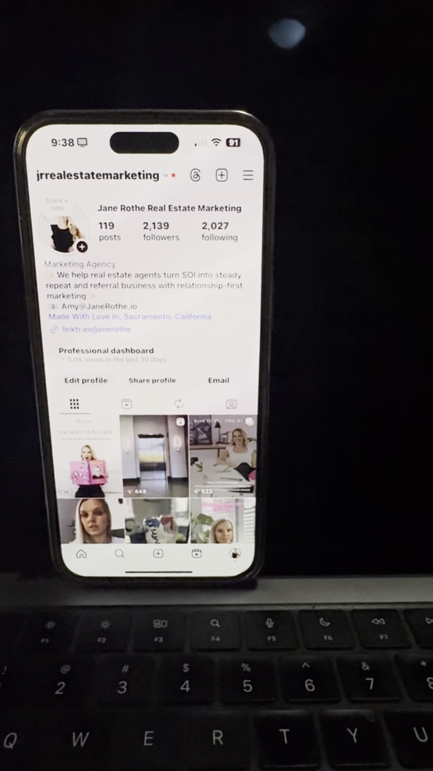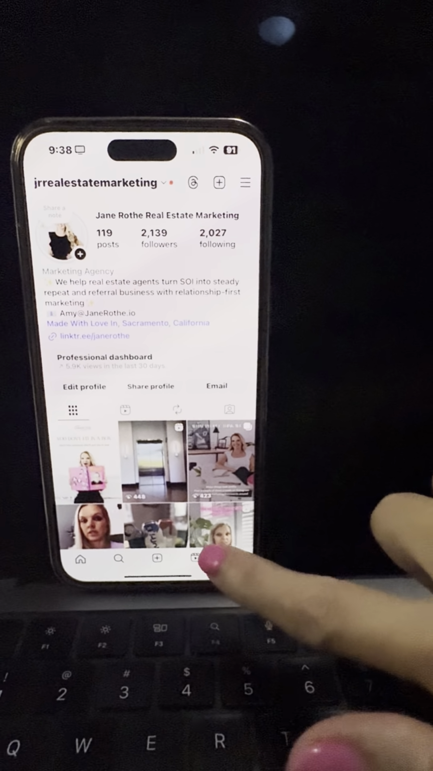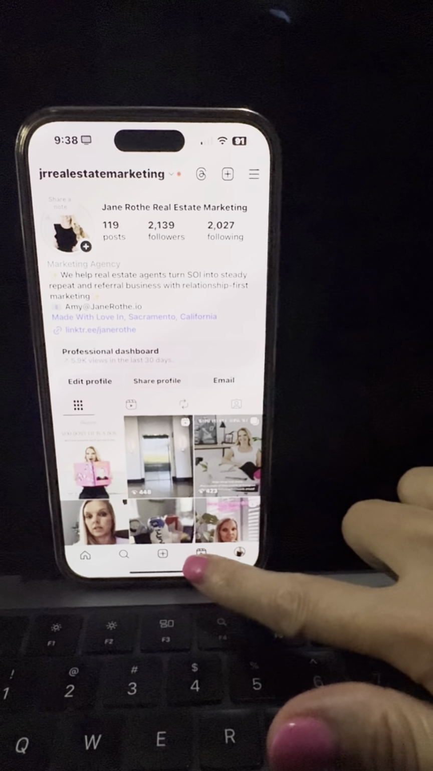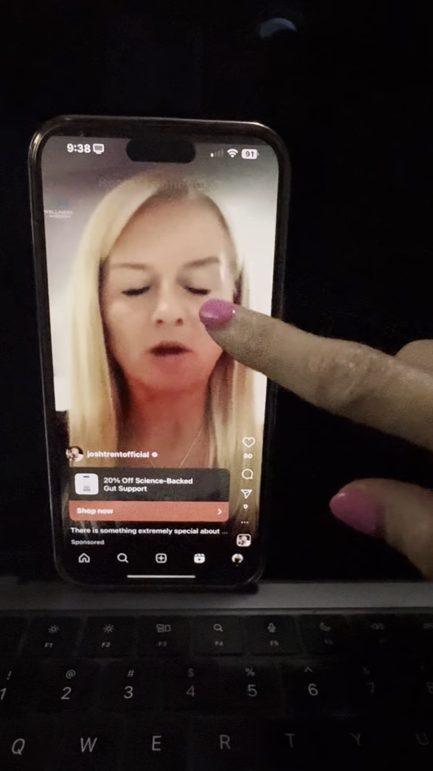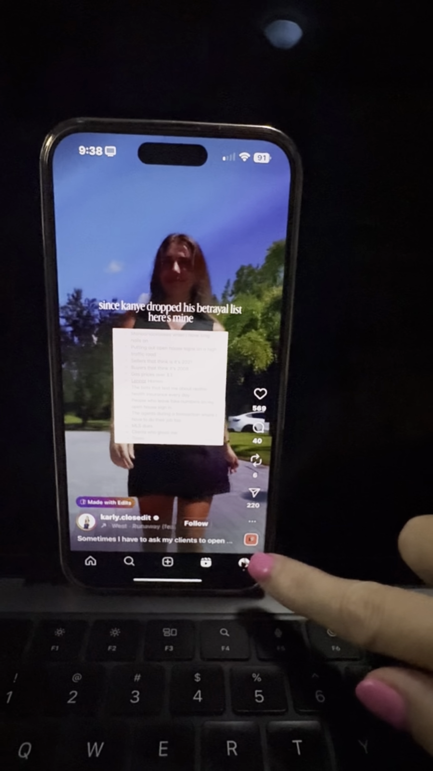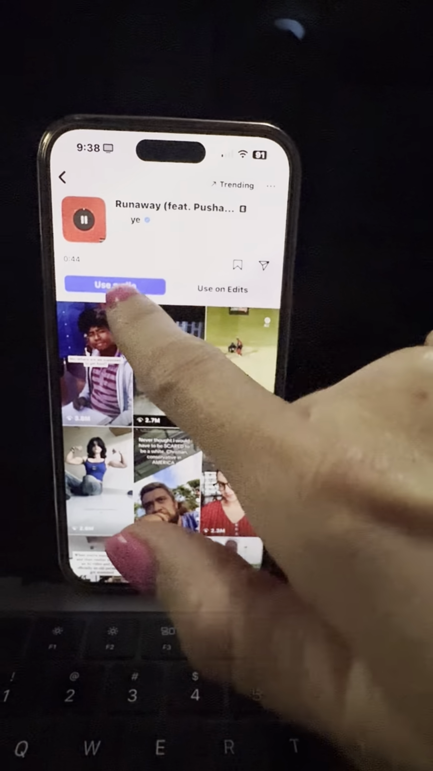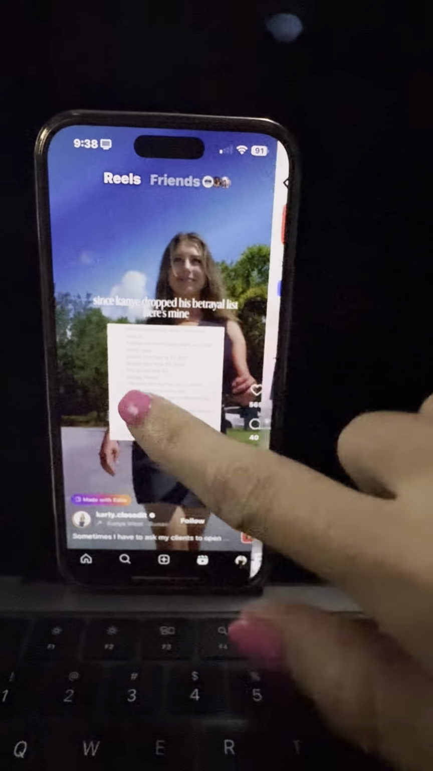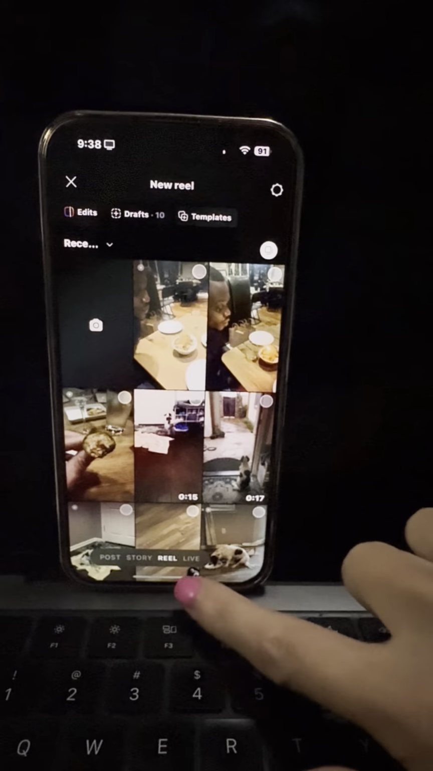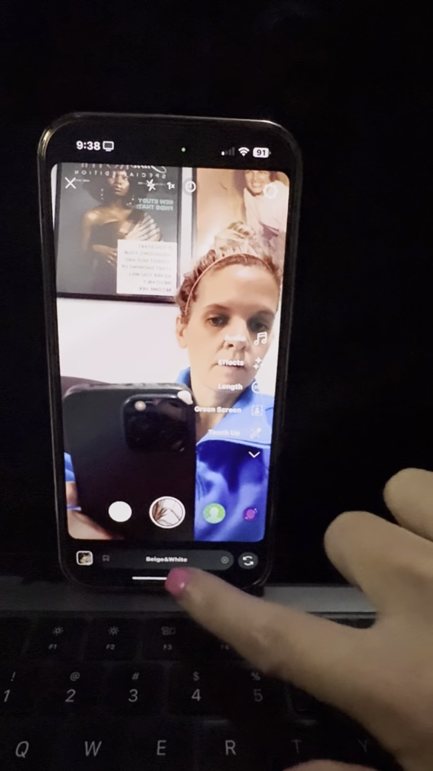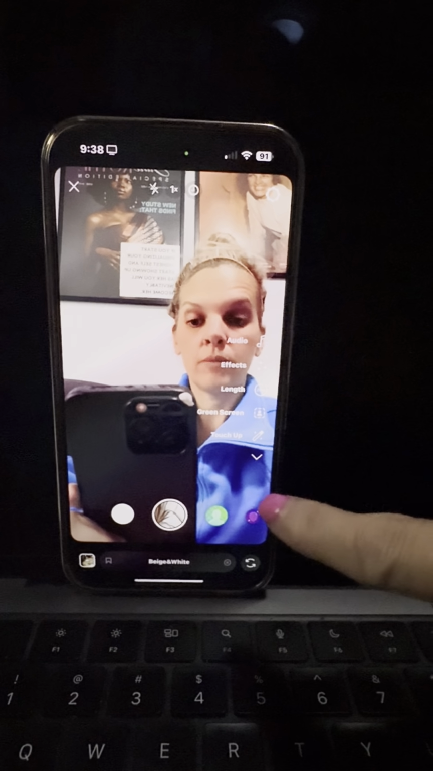If you are in Instagram and you see a sound that you like and you want to save it, because there's trending sounds, you can, if you see the reels, just scrolling. Let's just say you wanted to save this. You can either use it or you could save it. And then when you go to shoot a reel and you add a song, it'll be in your saved.